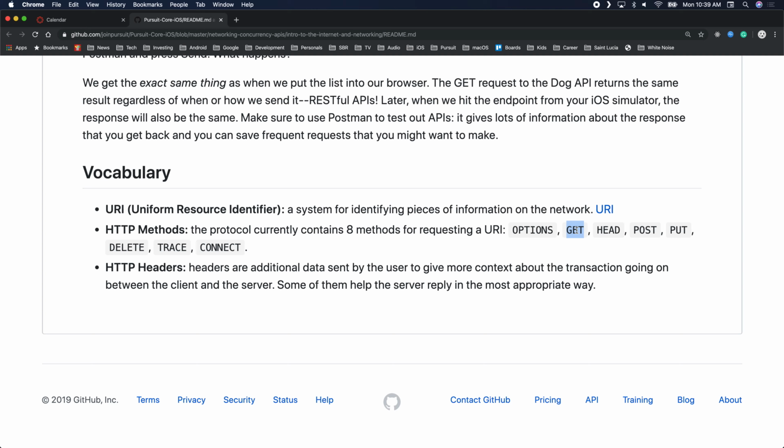As opposed to Swift, that method is spelled out all in capital letters. Everybody sees that? Right? So that's the HTTP standard. Get me information.